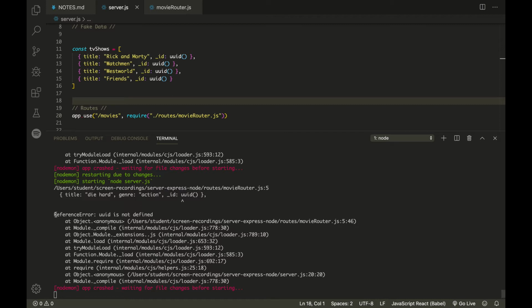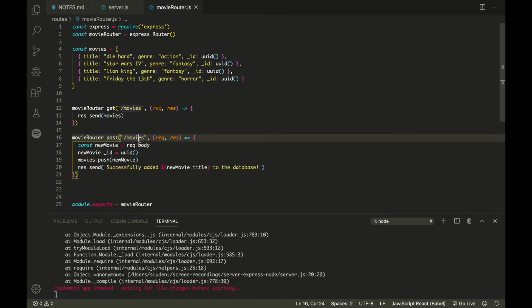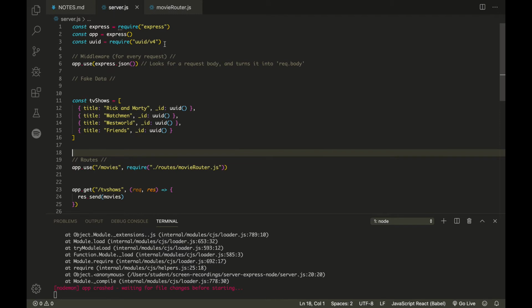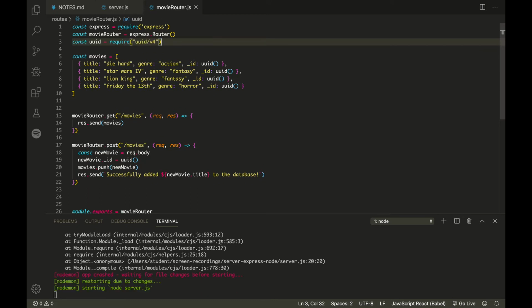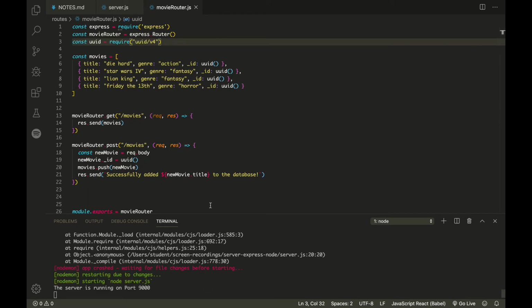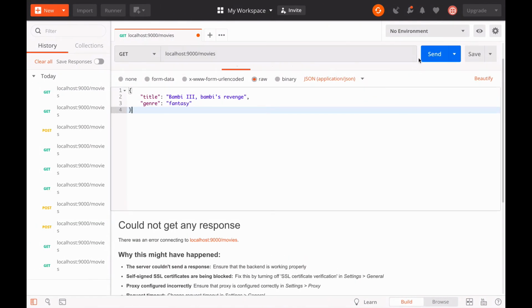So I scroll up here to the top of the error, it says reference error, UUID is not defined. Okay, problem number one. What happened here? Well, my movie router is using UUID as I told it to, but I failed to bring in UUID to help. So I'm going to copy this line and move it over to my movie router. See my server restart, sees the error's been fixed, great. We'll go back and we'll send the request again and see what happens.